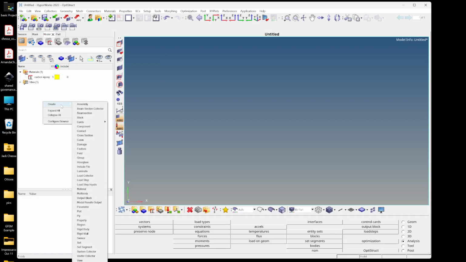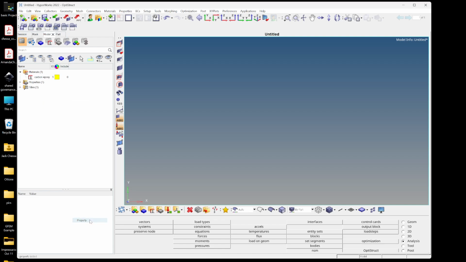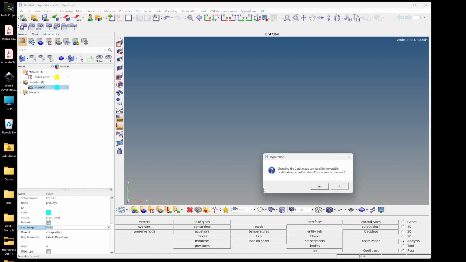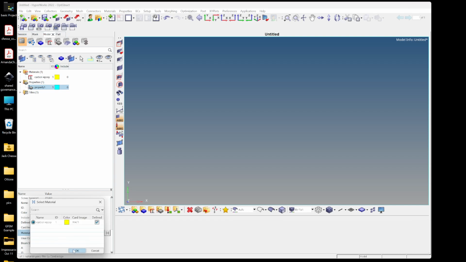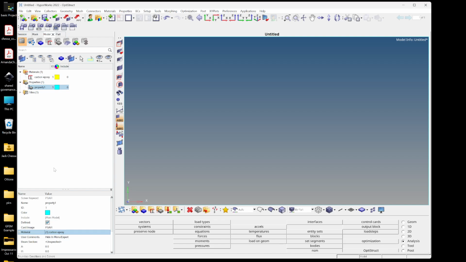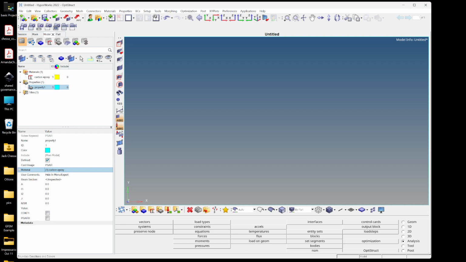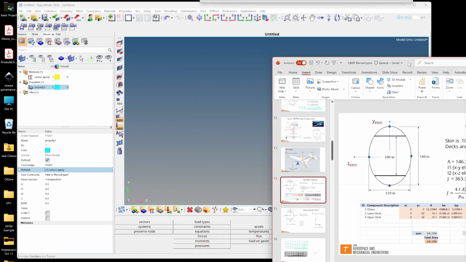So let's go here, we're going to create a property, and so we're going to change it from a P shell to a P bar, which is up here somewhere, P bar. It always gives you this warning, don't worry about it. We'll specify the material, right? So we're going to make sure we use the one material that we defined, the quasi-isotropic carbon epoxy. And now let's put in the parameters for A, I1, I2, and J, okay? And so I forget what those are, so let me just pull these up here to the side.